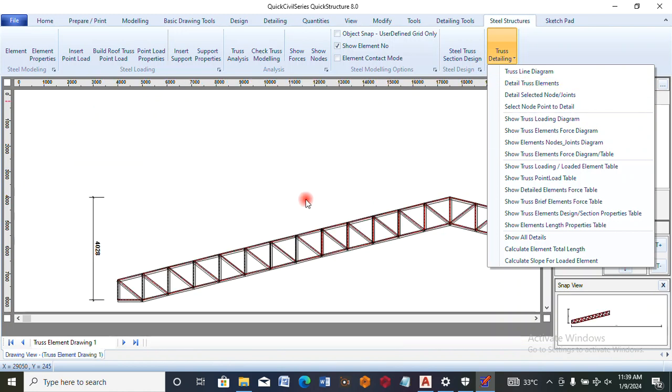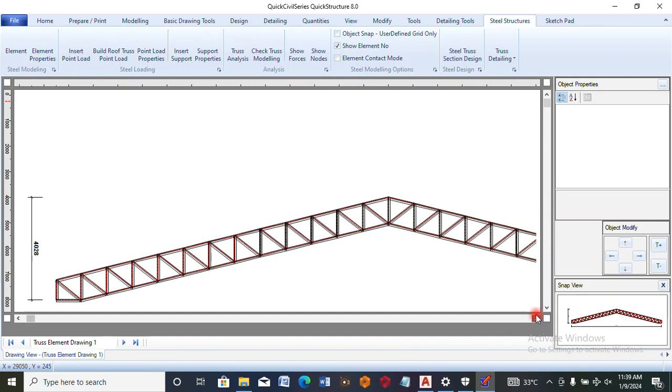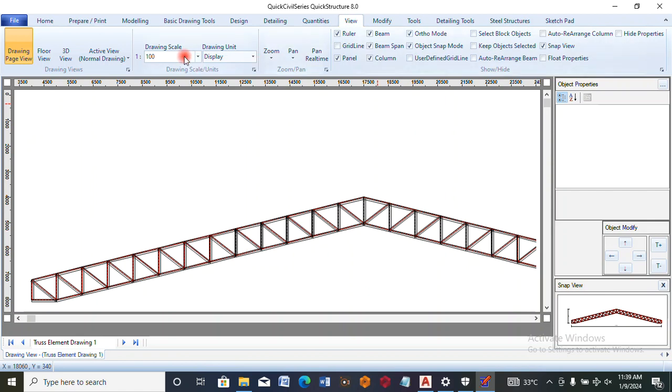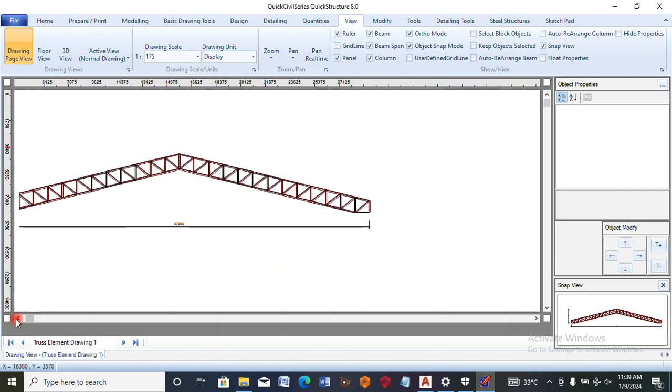So I'll just click on it. So you can see that the structure have a very nice detail. So let me reduce the scale. Make sure you run the analysis, you insert your section before you go to your details. Don't rush to this, please.